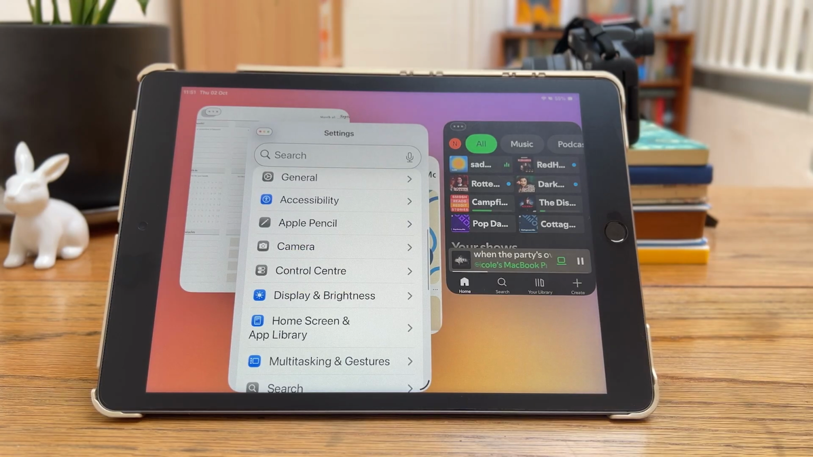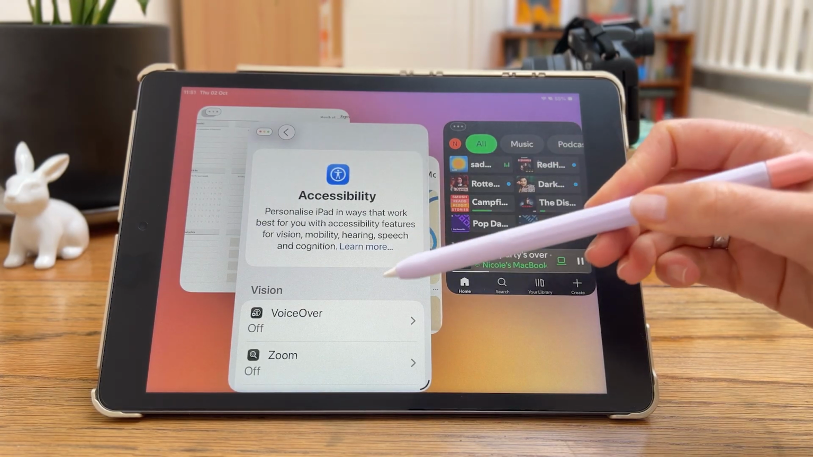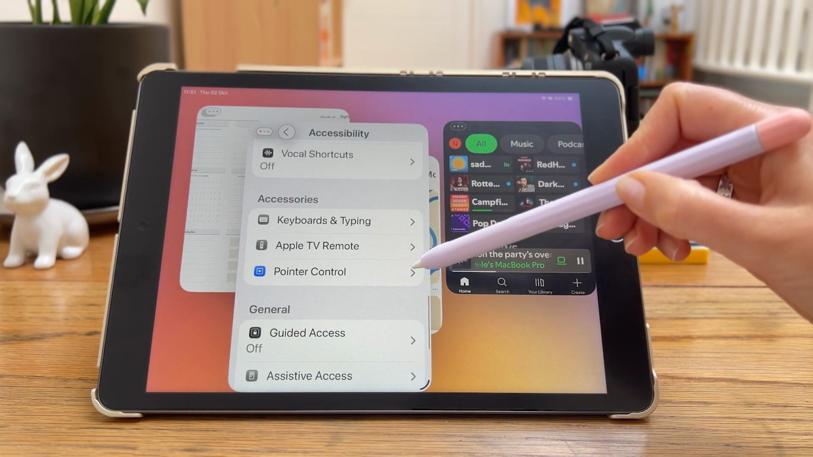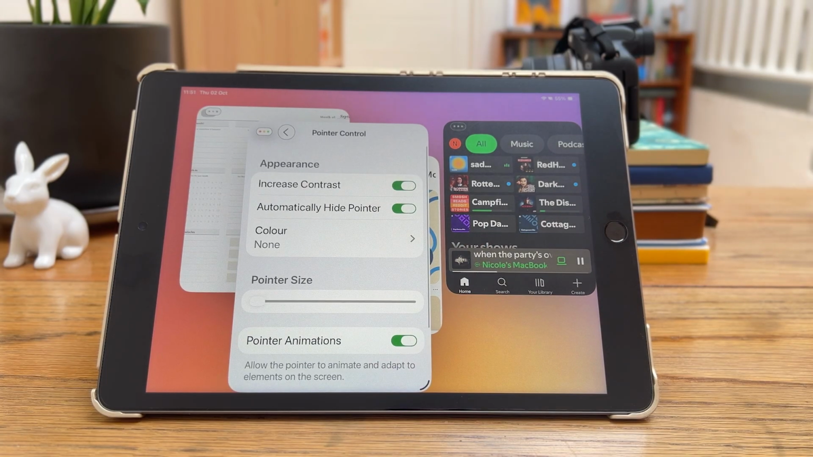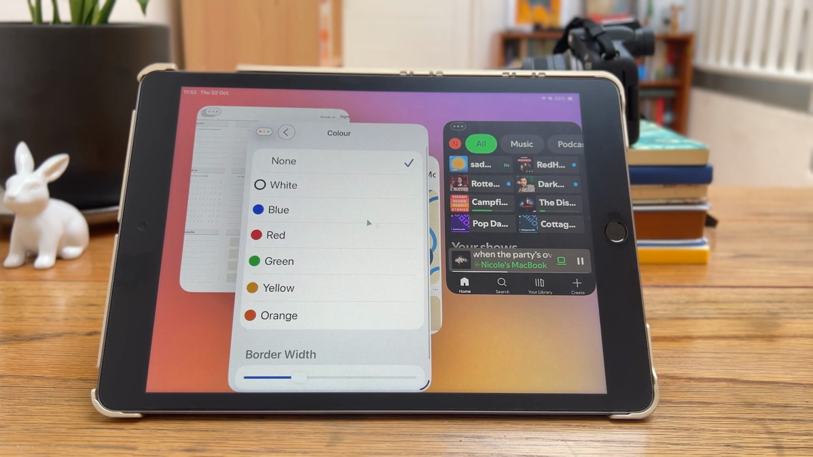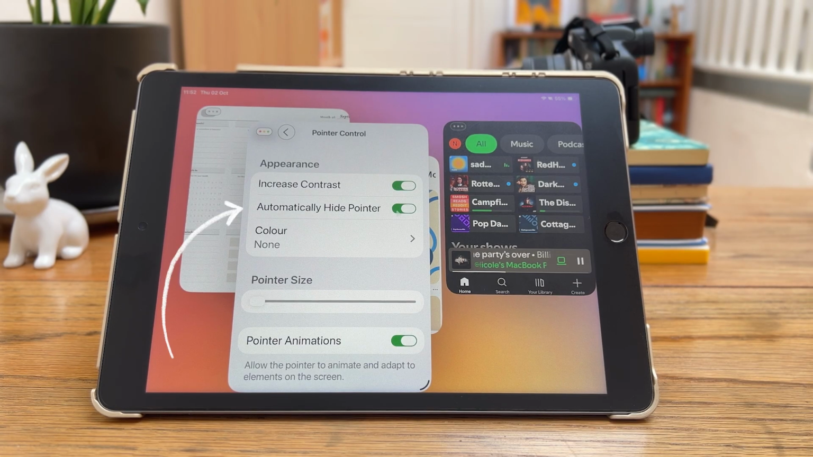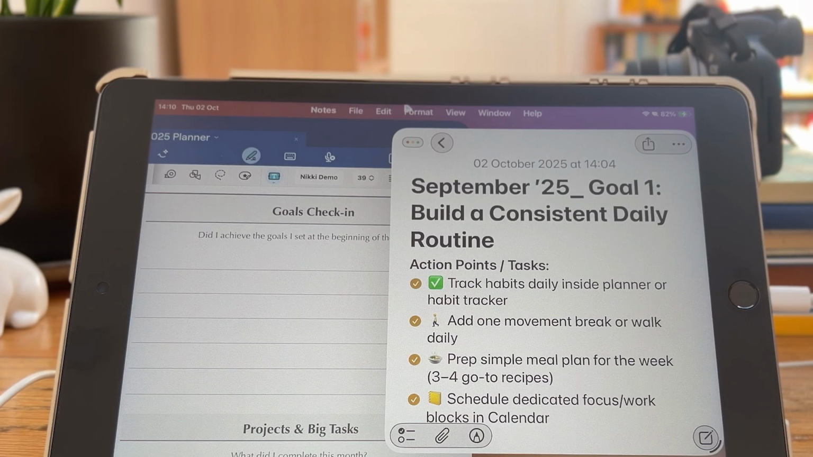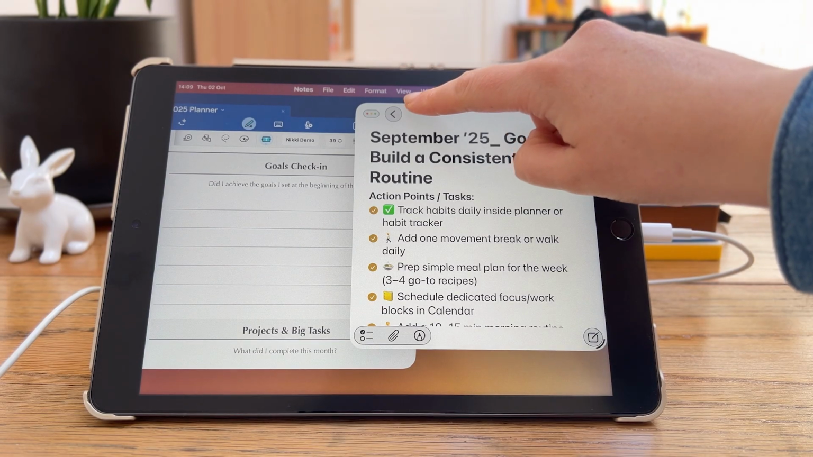If you want your mouse cursor to stand out, go to Settings, Accessibility, then tap Pointer Control. You can resize it, increase contrast, add a color outline, or stop it from auto-hiding. To view the new menu bar, hover your mouse at the top or swipe down with touch.